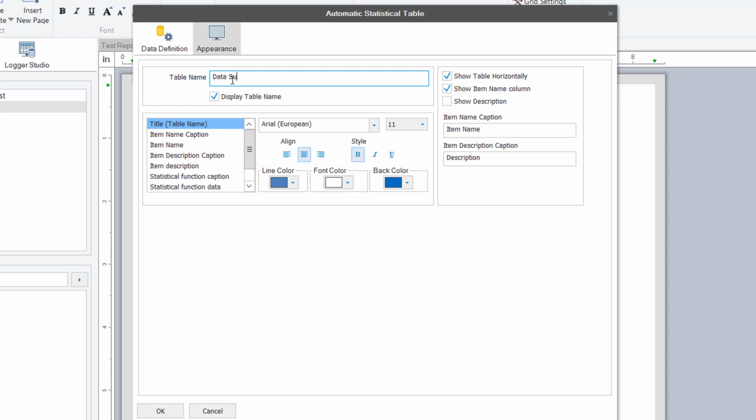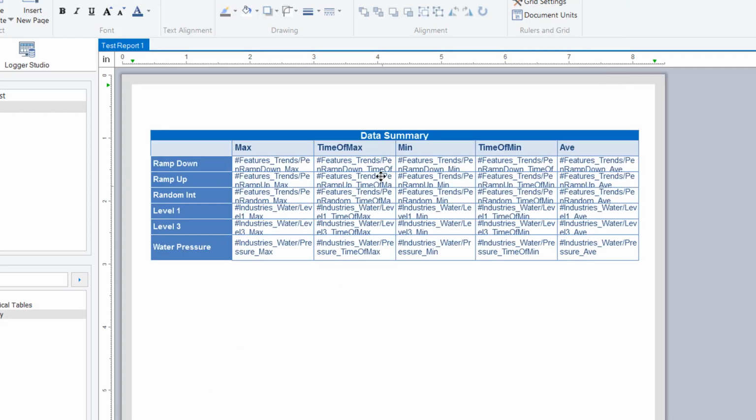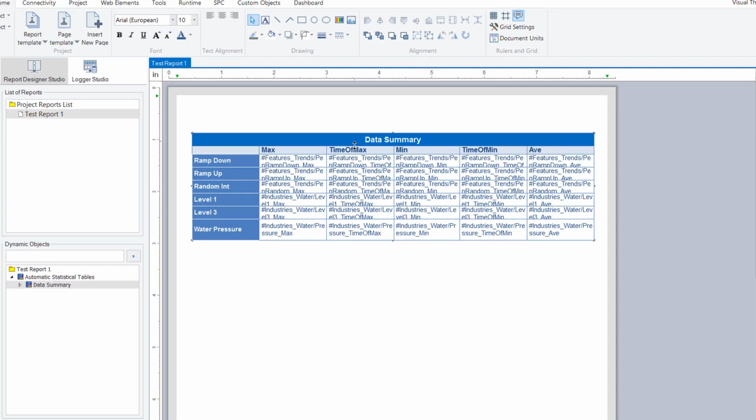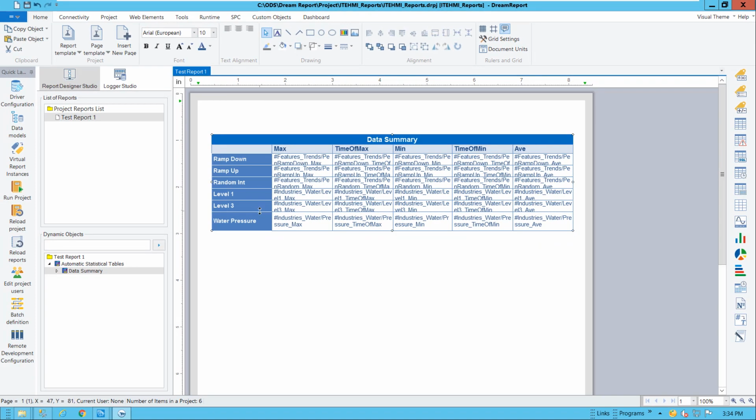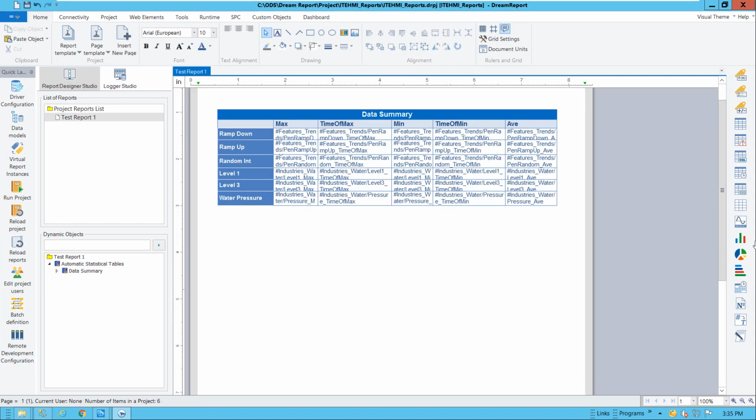Finally, I'll set a few display options, and then format the table as needed on my report.